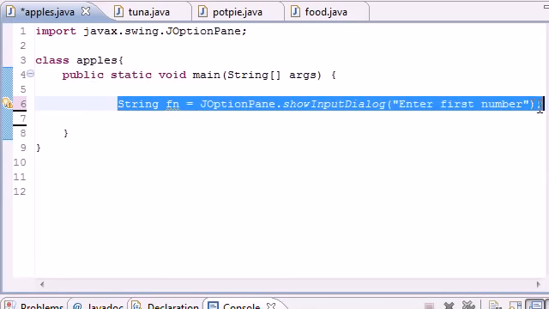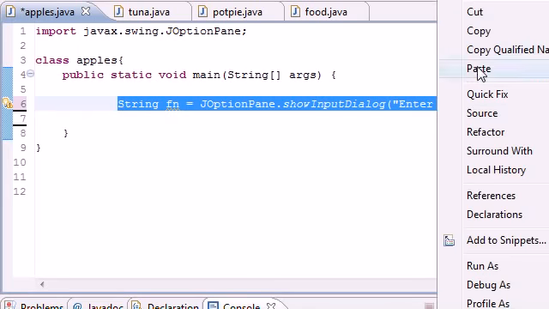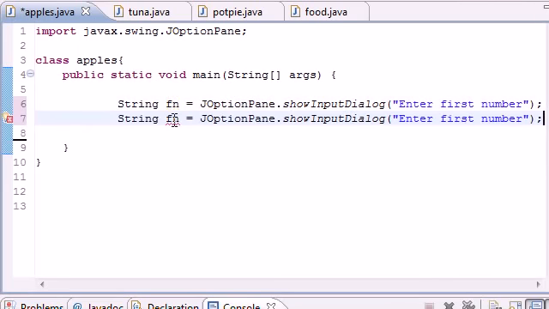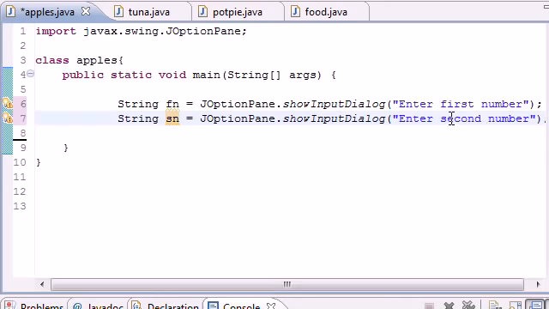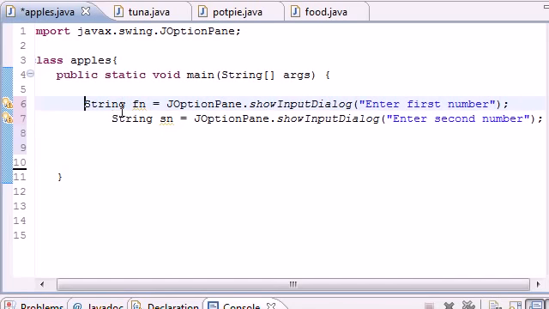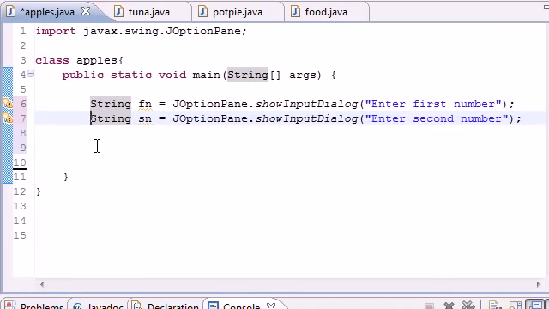So now we need a second number, so let's go ahead and copy this, press enter, paste it, and set string second number, and we'll just put Enter second number right there. Make sure I got my semicolon, and let's go ahead and move this over here just because I feel like it.